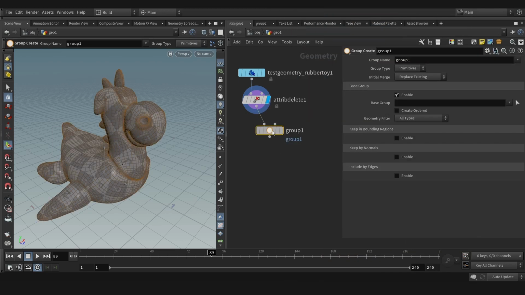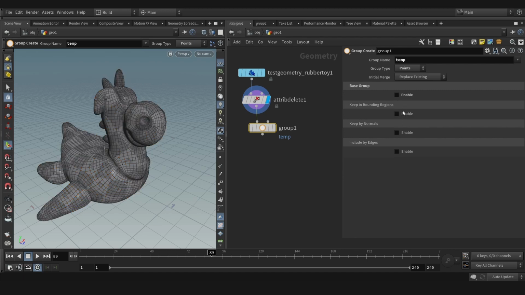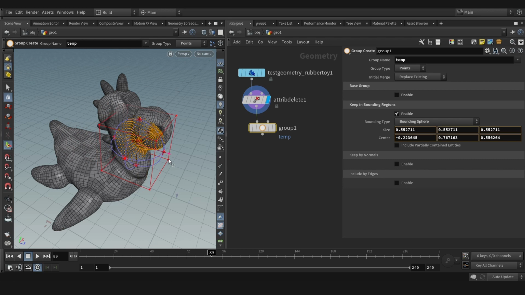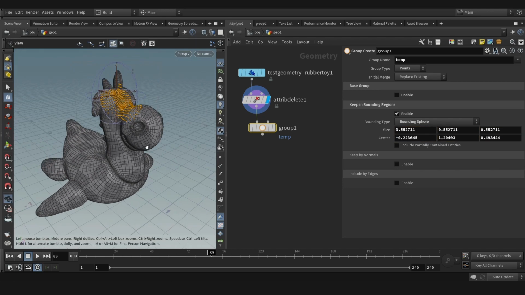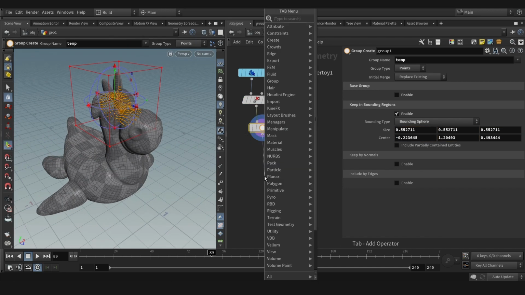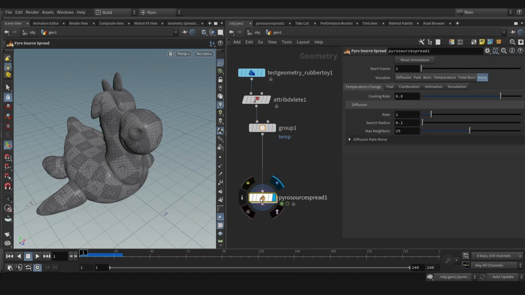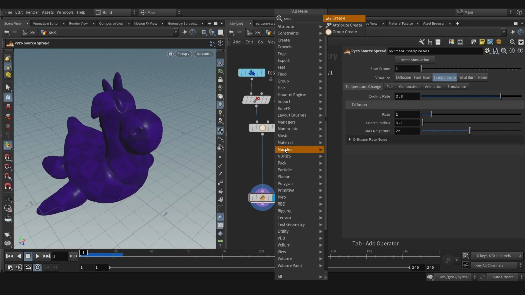First, let's create a group named temp, and let's activate the bounding box, the sphere one. Let's adjust that to choose the source of the growth, or the beginning of the growth. Let's create pyro source spread. Okay, that's nice. Let's visualize temperature.